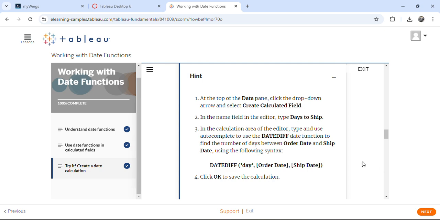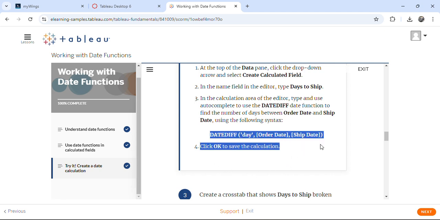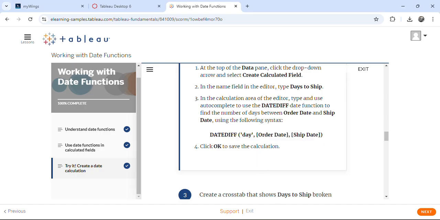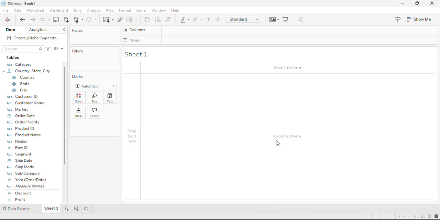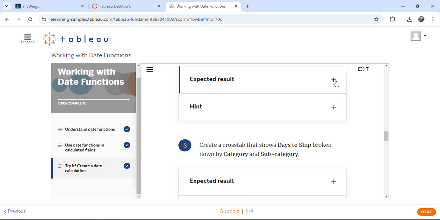In the calculation area of the editor, type and use autocomplete to use the date function to find the number of days between order date and ship date using the following syntax: DATEDIFF day, order date, ship date. I think I can just copy and paste this. Yep. Alright, and the calculation is valid. Click OK to save the calculation. Alright, and that's the expected result, and that is what we got.